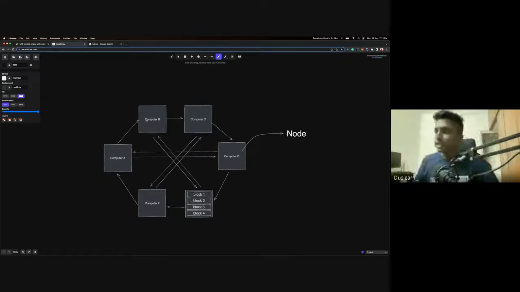So you can see computer A, computer B, computer C, and similarly we have certain computers here which are interlinked. They have connections to one another, right?